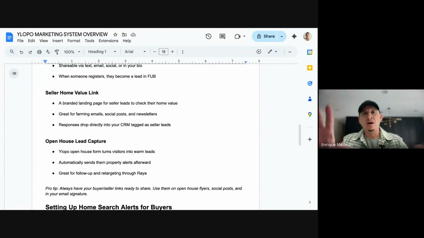You can have it up on a laptop, you can have it on an iPad, and basically you tell people coming into the open house, hey, you got to sign in. The seller wants everybody to sign in. When they sign in, it'll capture their information. Now that creates a lead automatically in Follow-Up Boss.